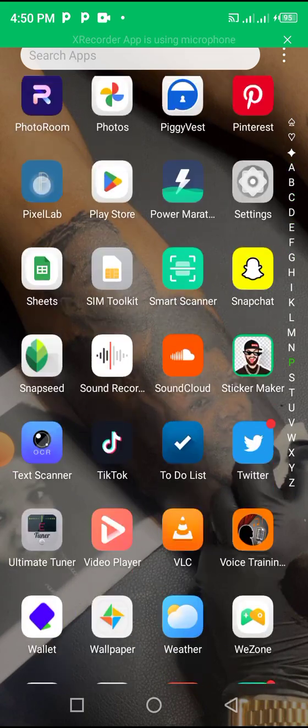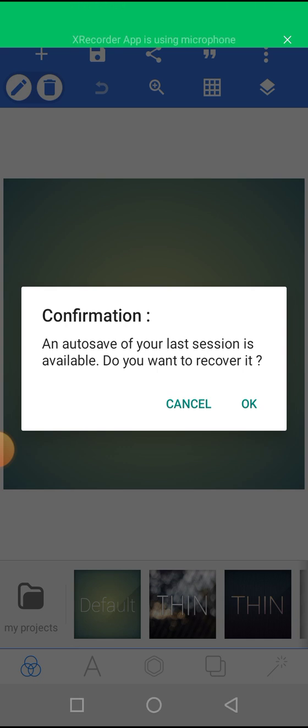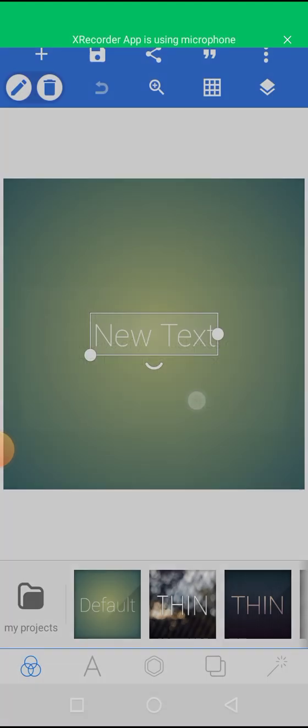So open your PixelLab, and if you haven't downloaded PixelLab before, once you open it, this is exactly what you see. If you're an Android user, go to Play Store and download it for free. It's a free application. But if you're an iPhone user, I'm sorry, PixelLab is not available for iPhone users, at least for now. Maybe in the future it will be available. Well, having said that, let us proceed.